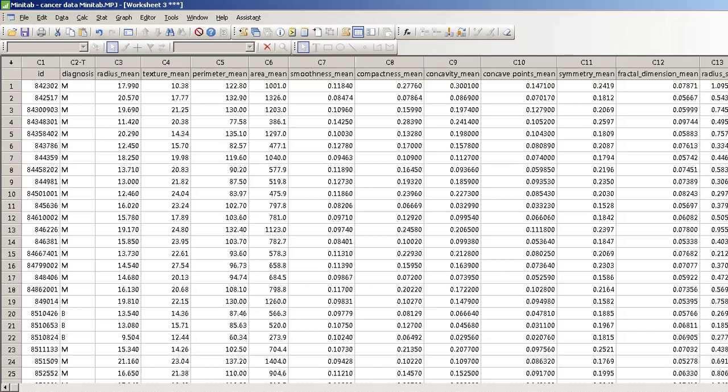Bismillahirrahmanirrahim. In this video, we will learn how to split the data into training set and validation set in Minitab. In other words, we can say that how to split the data into training set and testing set in Minitab. Here we have a data set of breast cancer which has 569 values with 30 variables.